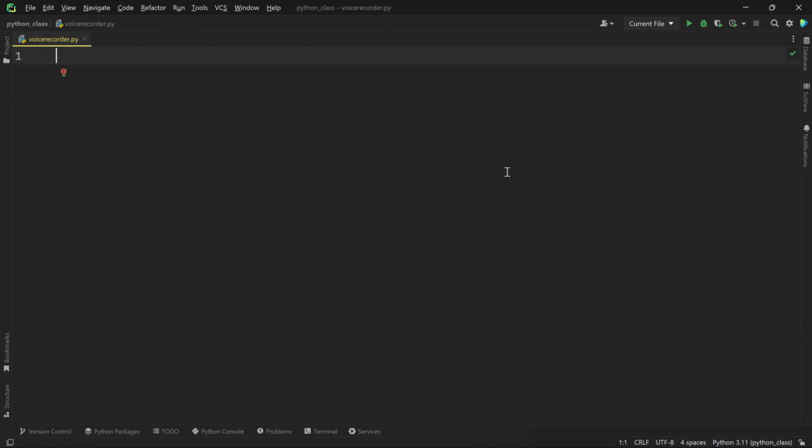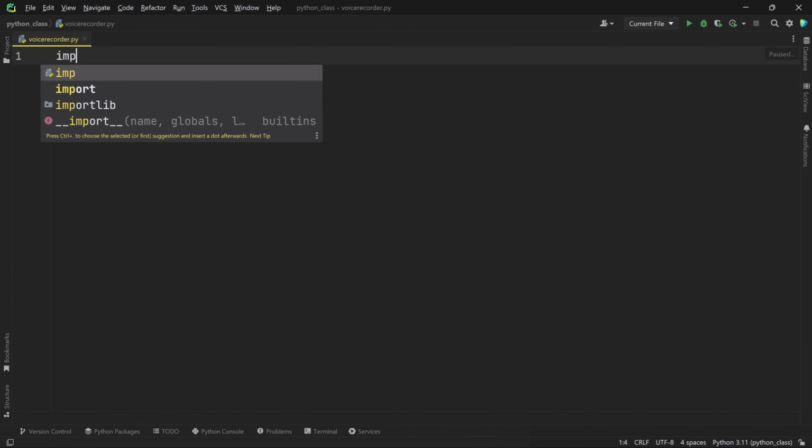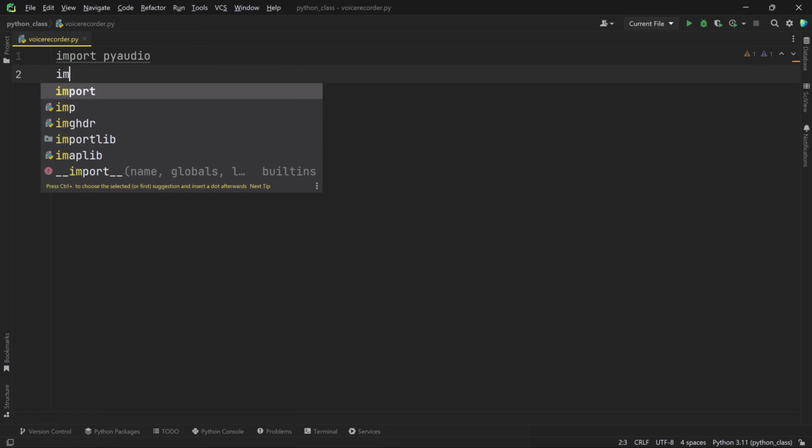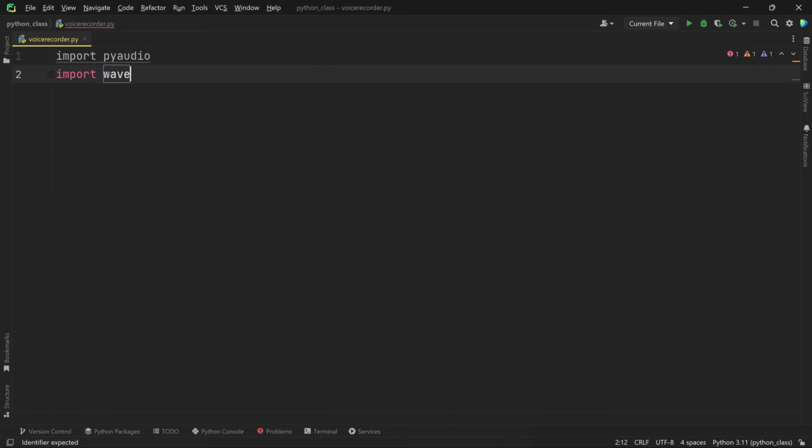At the top of our code, we're going to bring in some special tools that other smart people have built. These tools are called libraries. We need two of them: PyAudio for working with audio and Wave for working with audio files.